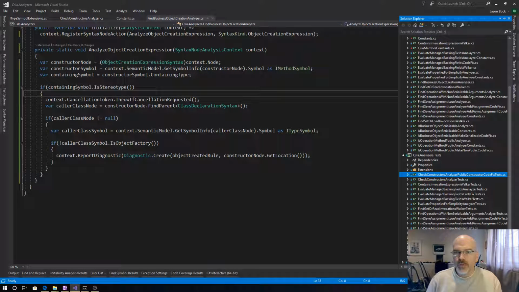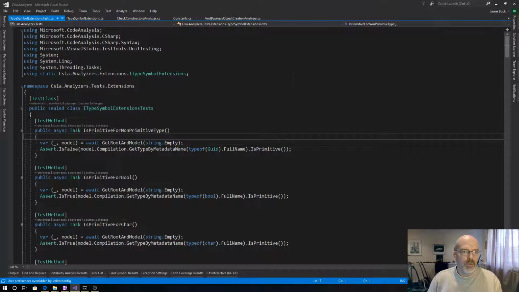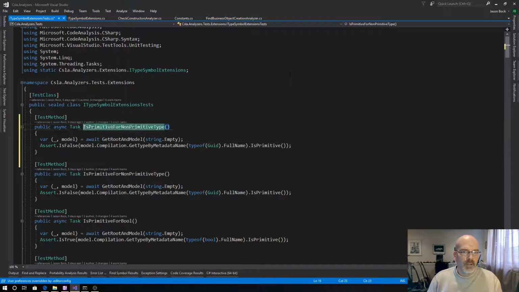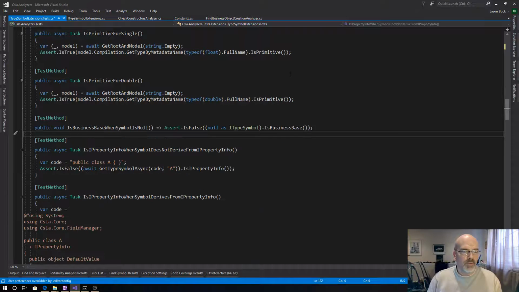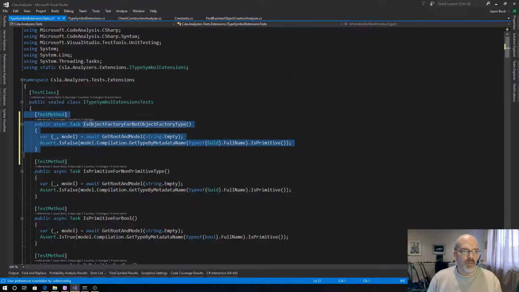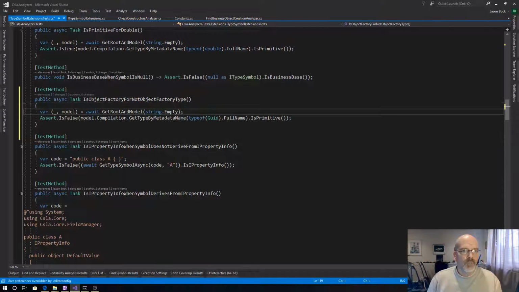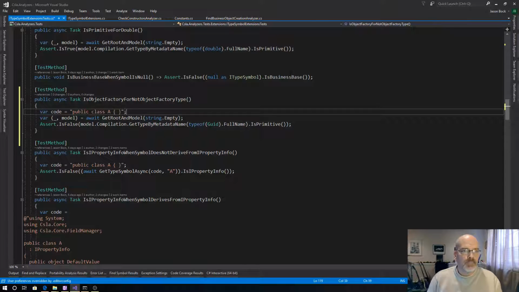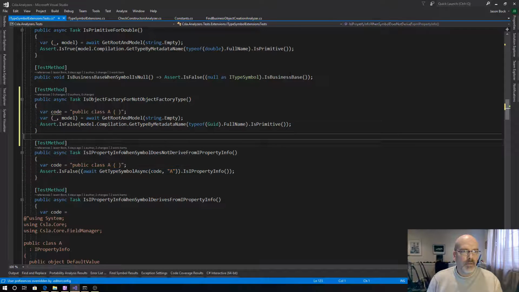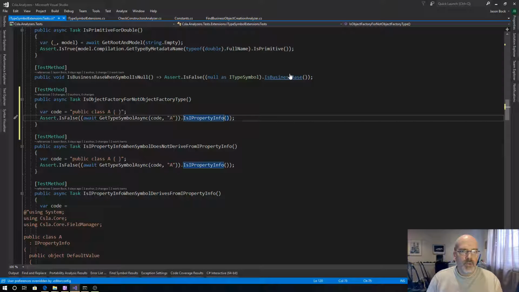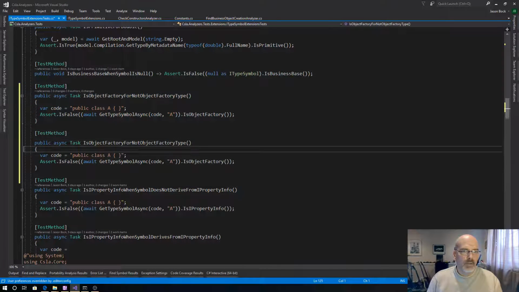Let's go to the type symbol extensions tests, because what I want now is a test to say, is this an object factory, is object factory for not object factory type. So let's come down here and grab, actually let's pull this one down a little bit and make it part of one of these. Okay. So I wanted some code. And what I want to say is get the type symbol is object factory. And it should not be. Well, when it is.